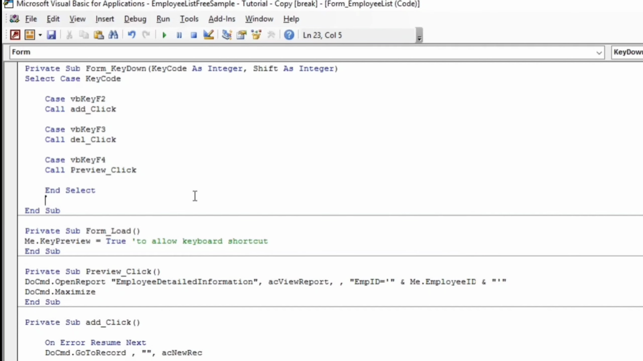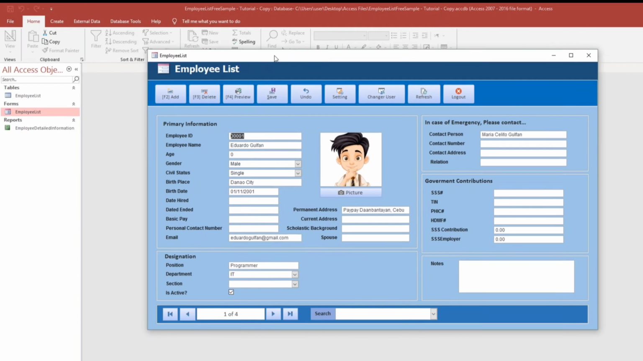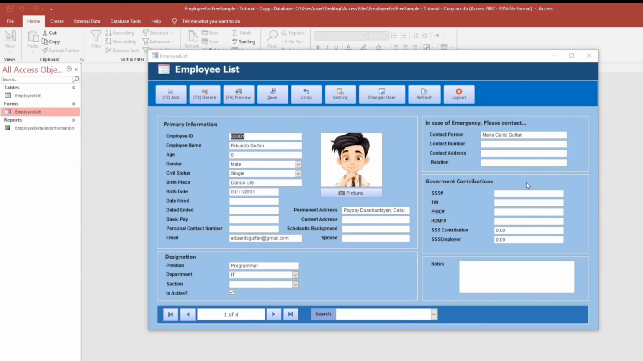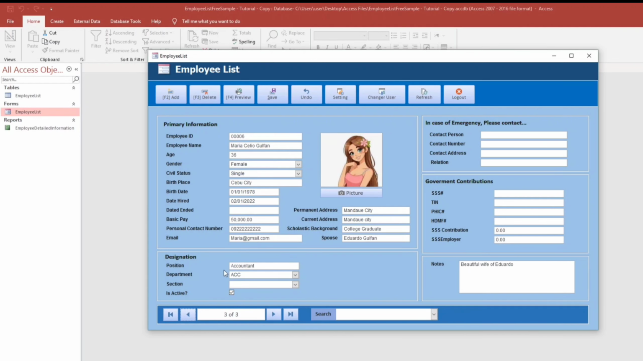So that's all. Now let us try, guys. So press F4 to preview, and here we go. How about this one, Juan de la Cruz? Press F3 to delete. Deleted successfully. I think this is enough.